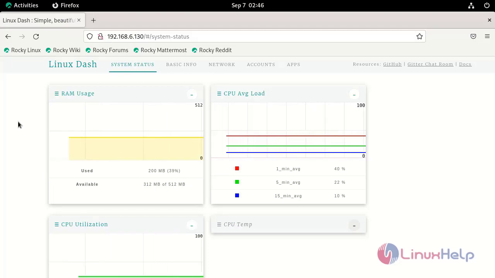Here we can monitor system properties such as CPU load, logged in users, RAM usage, disk usage, internet speed, network connectivity, running process, etc. In this way, you can install Linux Dash on Rocky Linux 9.2.